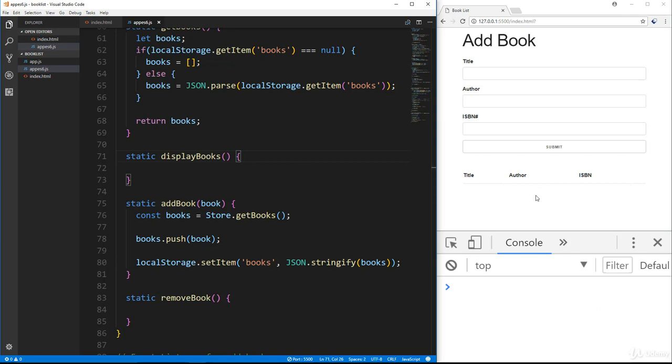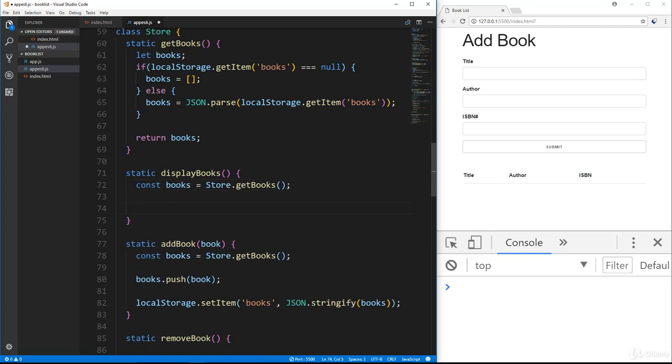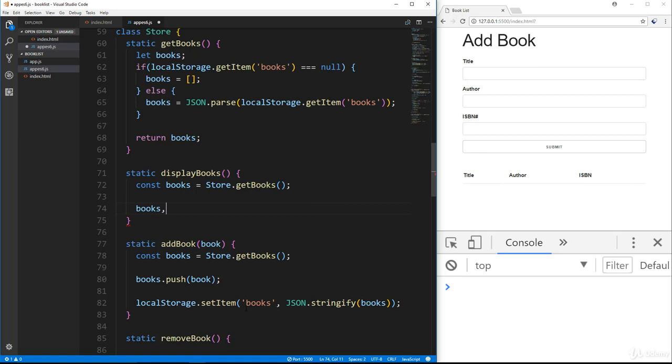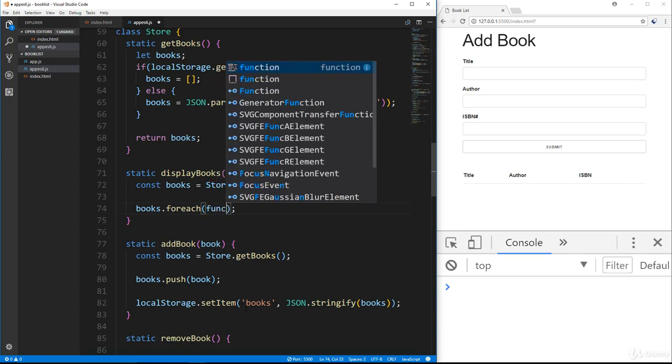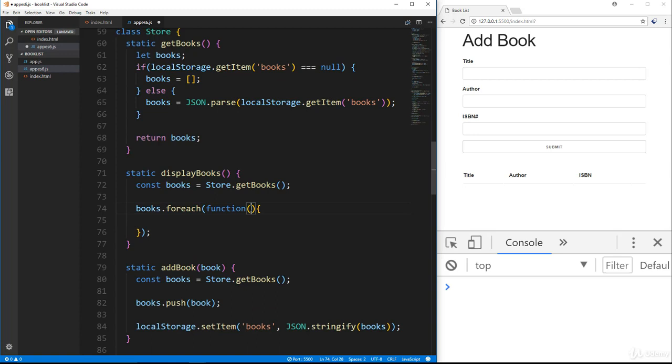So for displayBooks, first we're going to get the books. We're going to do it just like we did here using the getBooks method. You can see how that method prevents us from having to repeat ourselves. And then we're going to loop through the books with forEach, and inside here we'll put our callback, and we'll say book.